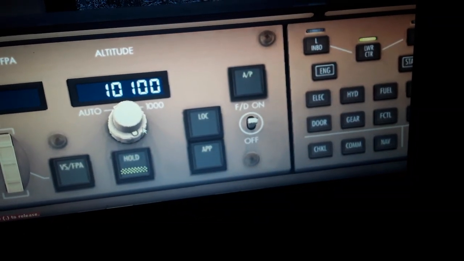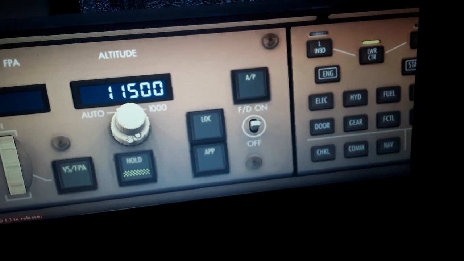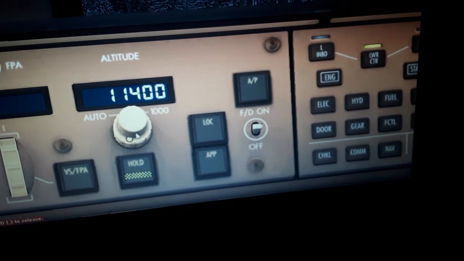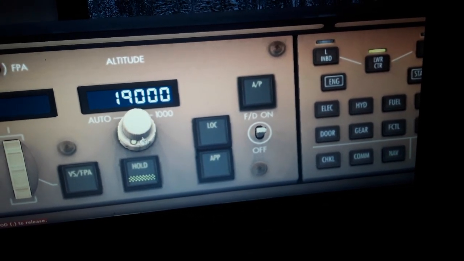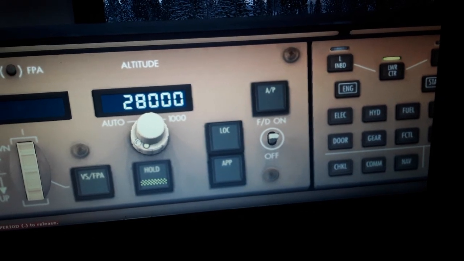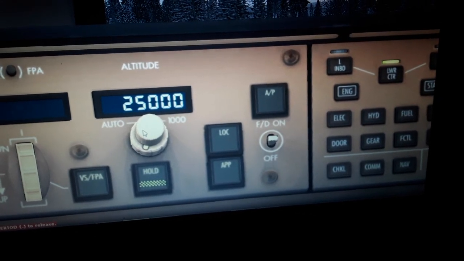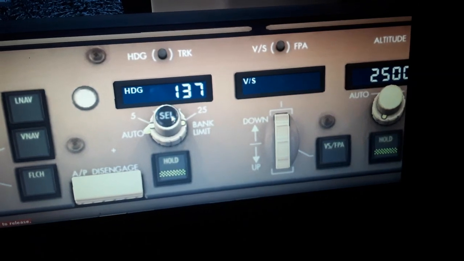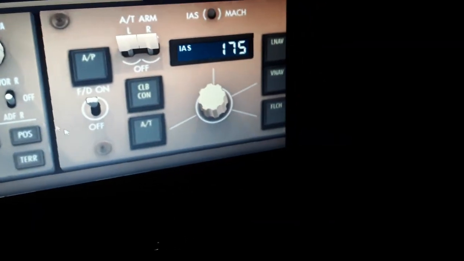The altitude hold, we can increase the altitude and say what we want, 1000, so we'll increase to maybe 35,000. You need to press the switch and select those. So this is so much for the autopilot. You can see the flight director here, on and off.